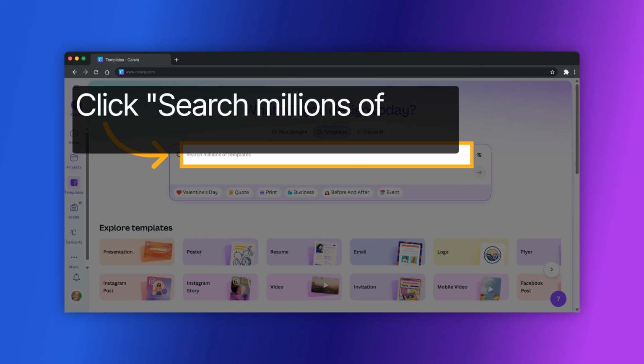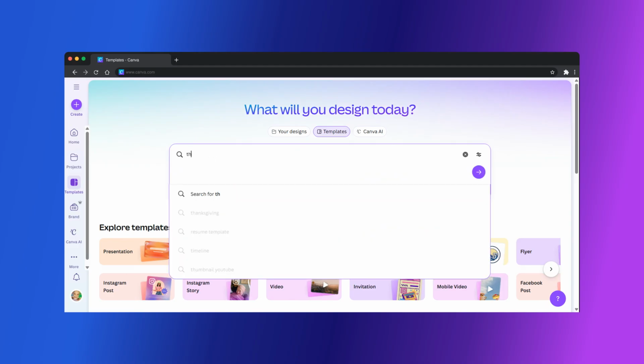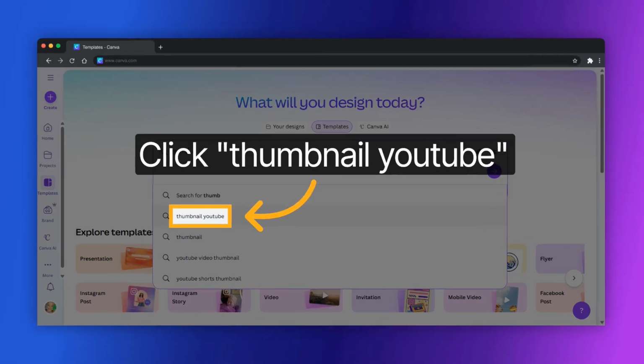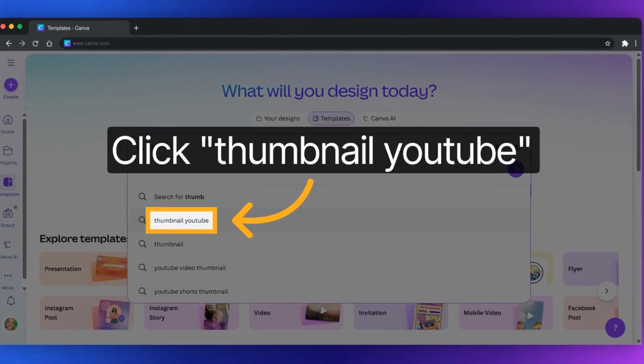Click the search bar labeled Search Millions of Templates to begin finding thumbnail designs. Enter the keyword thumb in the search field to locate thumbnail-related templates. Select the option labeled Thumbnail YouTube from the search results to focus on YouTube-specific templates.